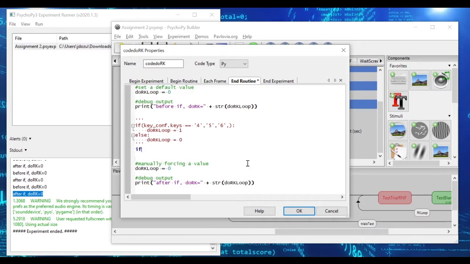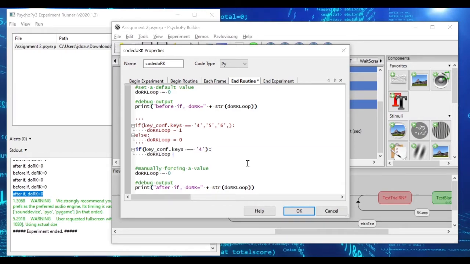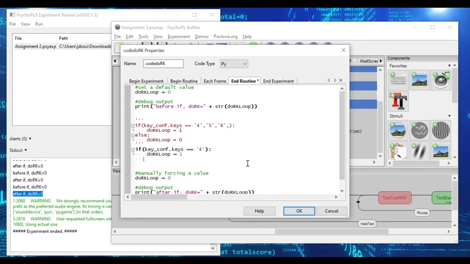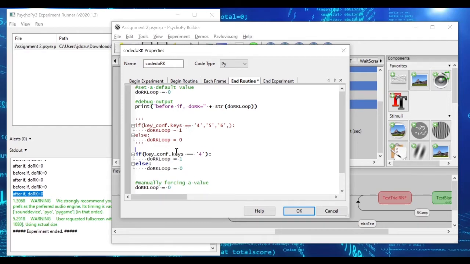Let's say if keyconf.keys is equal to 4, then do rk loop is equal to 1, else do rk loop is equal to 0. So we know that this script is not going to do everything we want it to do yet, but we're just simplifying things down a little bit. We're trying to get to a really basic version of the script that might work.